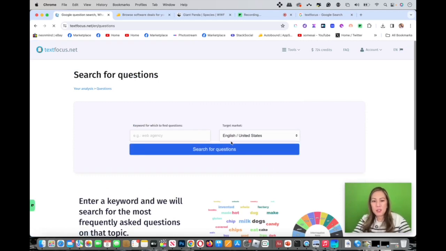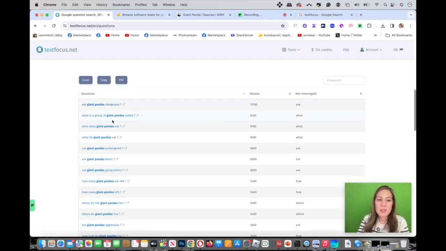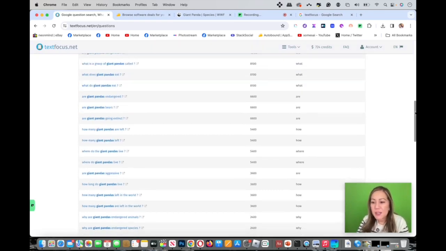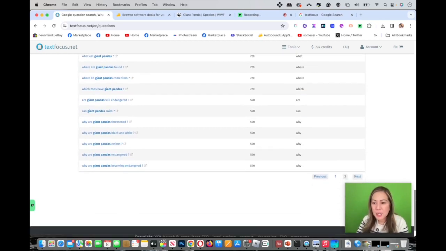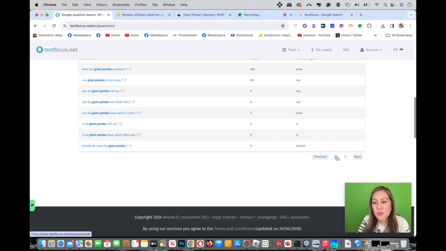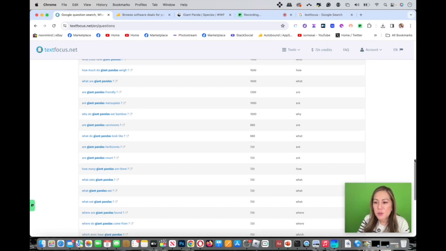And then let's go search for questions. So see what questions people are asking. So giant pandas, and then search for questions. So you have, are giant pandas dangerous? What group of giant pandas are called? So these are some questions, like if you want to do an FAQ, these are some good ideas. And then you have the next page here, do giant pandas row, so it's not as relevant. So I would stick with the top ones. And of course you could sort the columns.